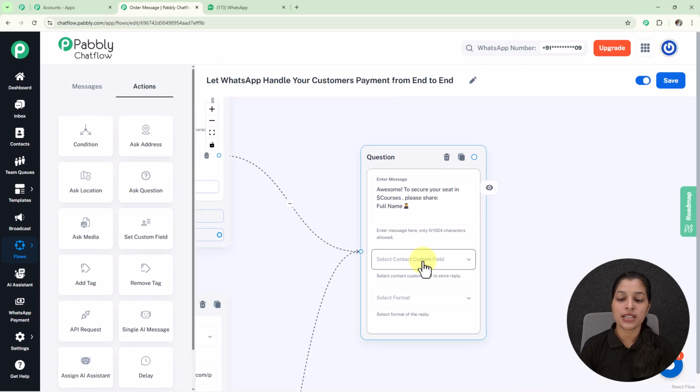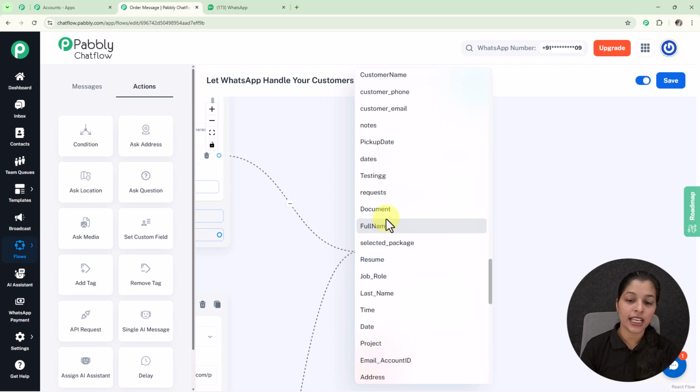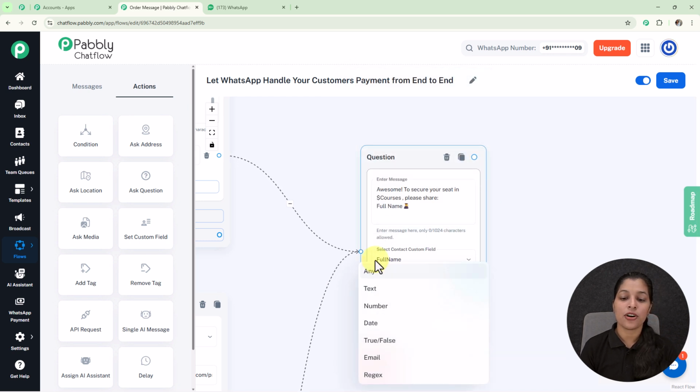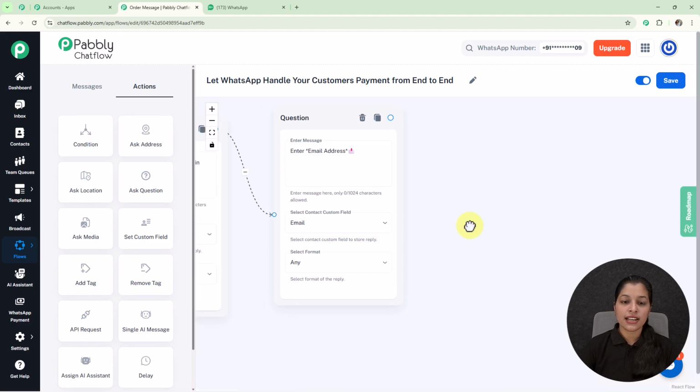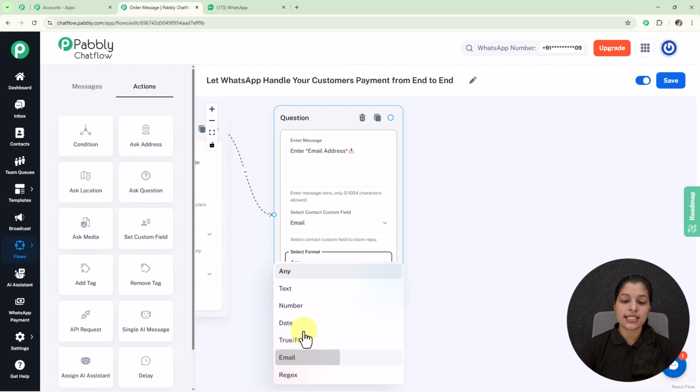Now I'm going to select my contact custom field as full name, and here I'm going to select my format as any. Now likewise, I'm going to add one more question here. So here you can see I have entered this another question asking for the email address, where I have selected my contact custom field as email, and here I'm going to select my format as email as well.